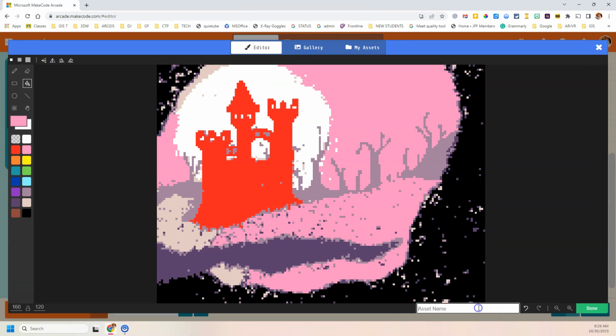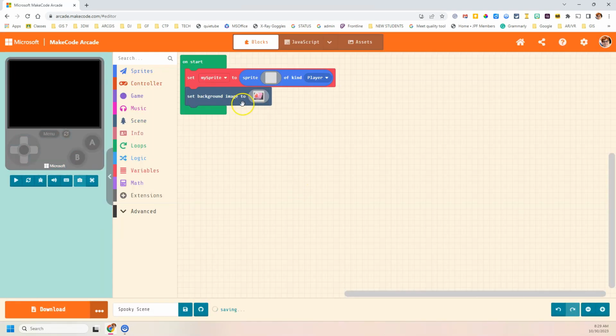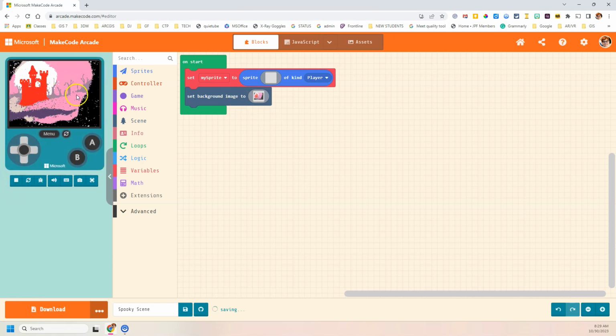You can name your asset here, like castle. And now we have it here. And if we were actually playing the game, look, it shows up. So you're going to have some fun playing with that. Again, it's sprites and scene. Set my sprite to sprite kind of player and set background image to. We'll talk more in class about how we'll use these. Have fun.